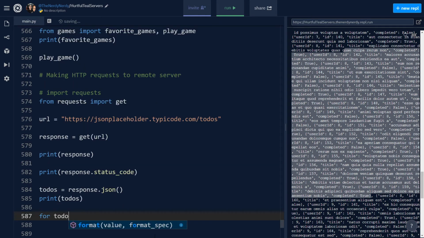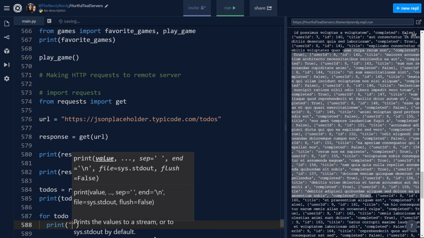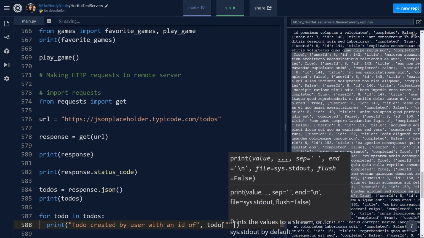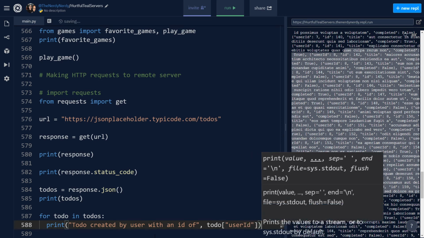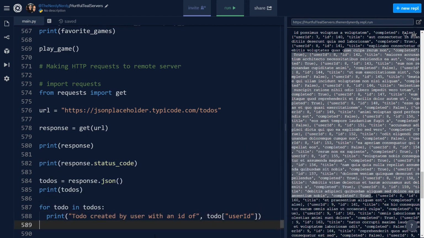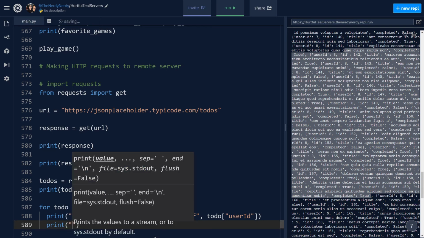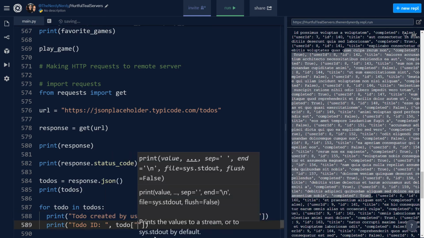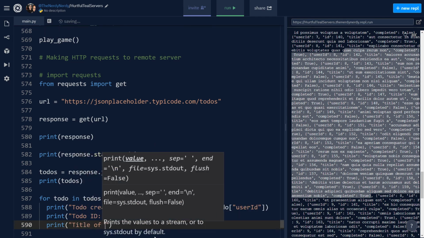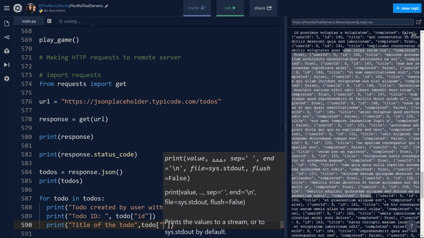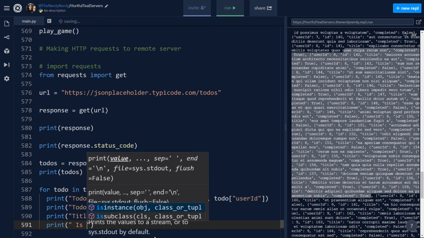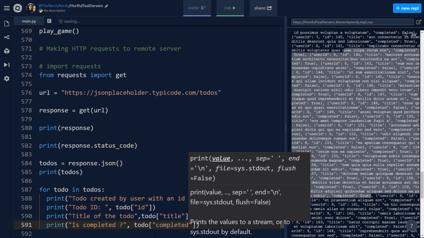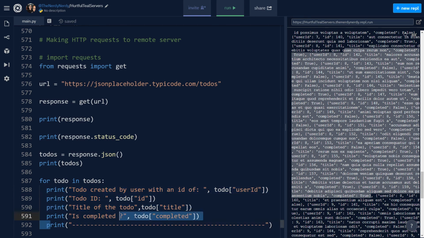So I can say for todo in todos, and I will print todo created by user with an ID of todo user ID, which is the key, and we can access it using the key by saying todo and user ID. And then let us print the ID for the todo. So todo ID, let us write a colon here as well and some space, and todo ID, and then print the title of the todo. So todo title, and print the status of the todo, whether it was completed or not. So is completed and todo completed. We are separating the information of each of the todos by using this separator line.